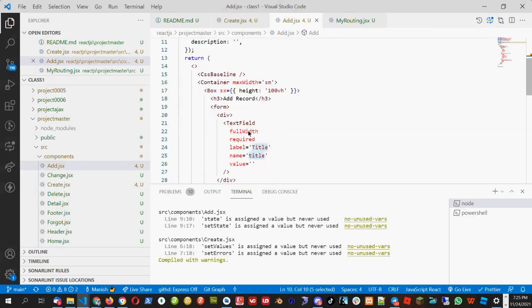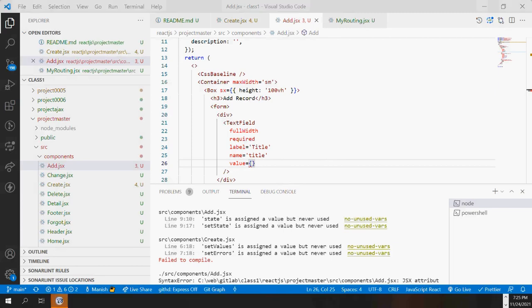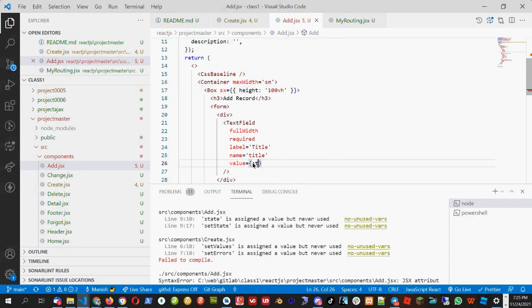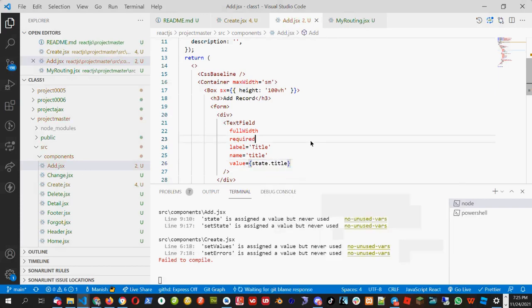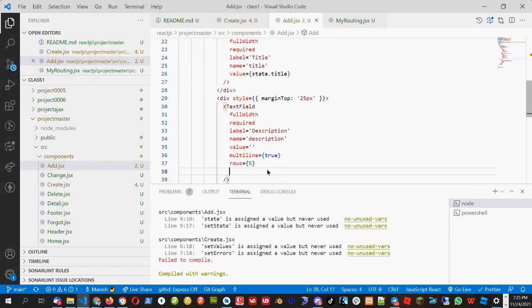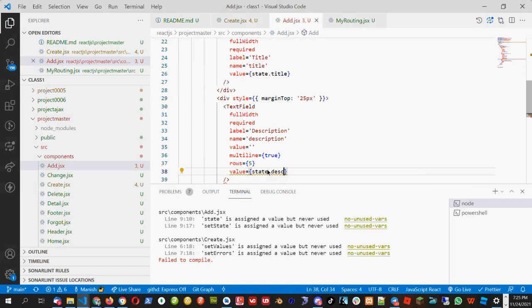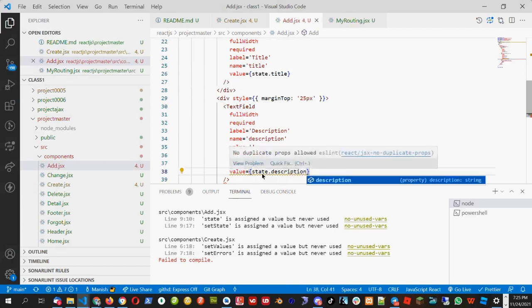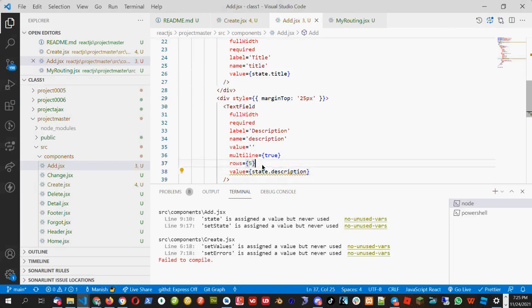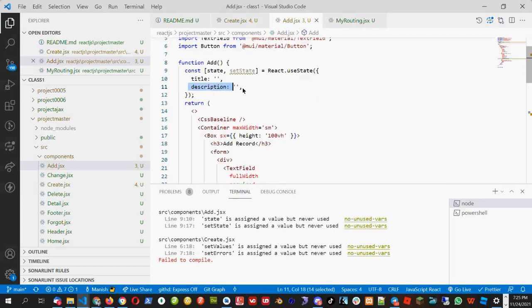And I want to tie this title here in this text field. How will I do it? What should I write down in the value field? state.title, and state.description next to it. Right, state.title here, and in this one, I will write value equal to state.description, because that is where it will be saved, and when we render it again, we will take it from here only.